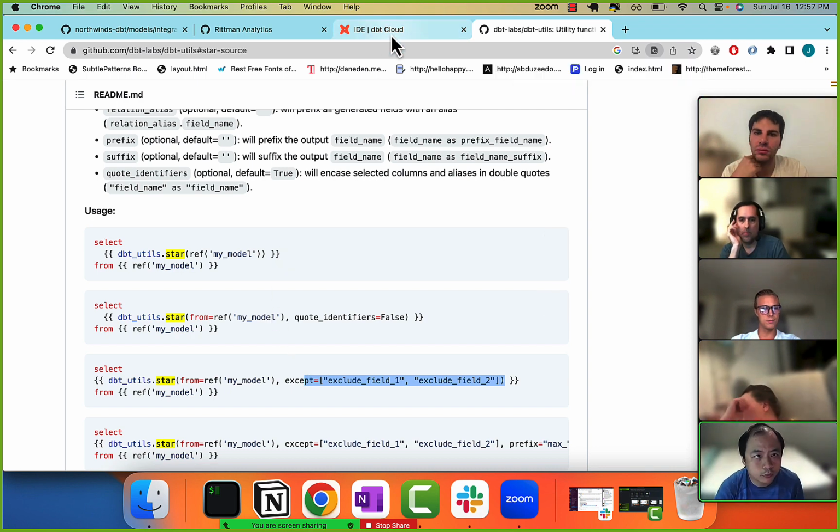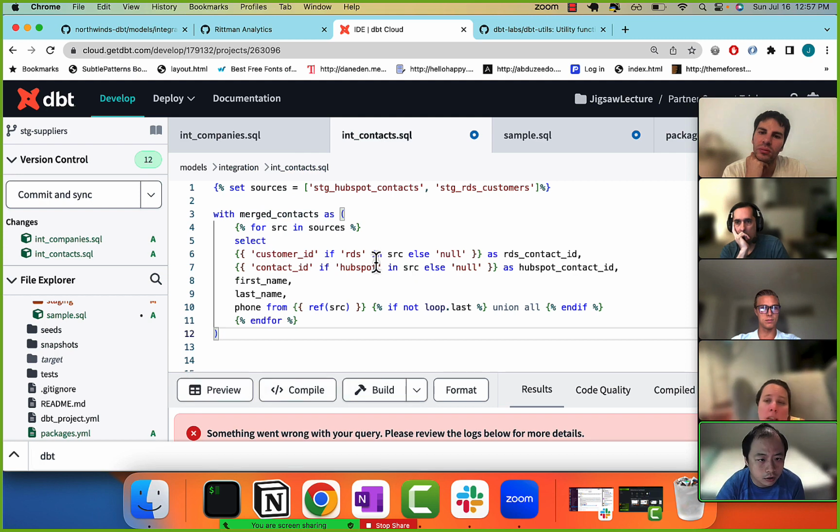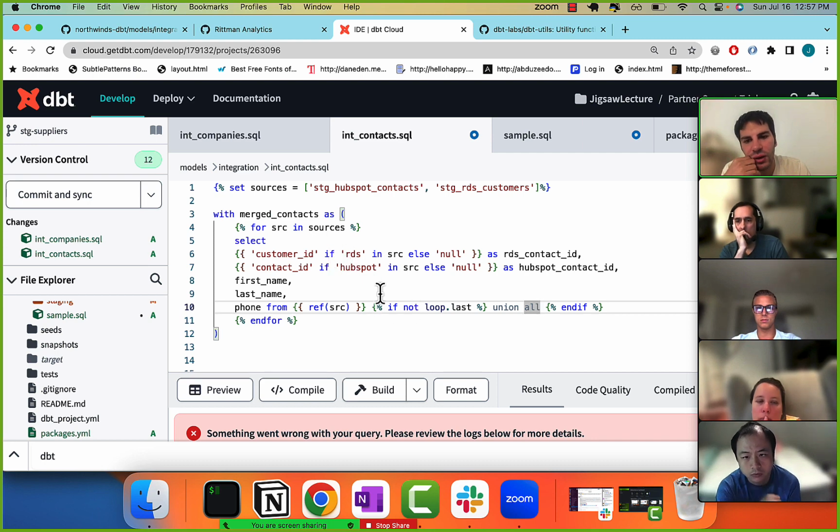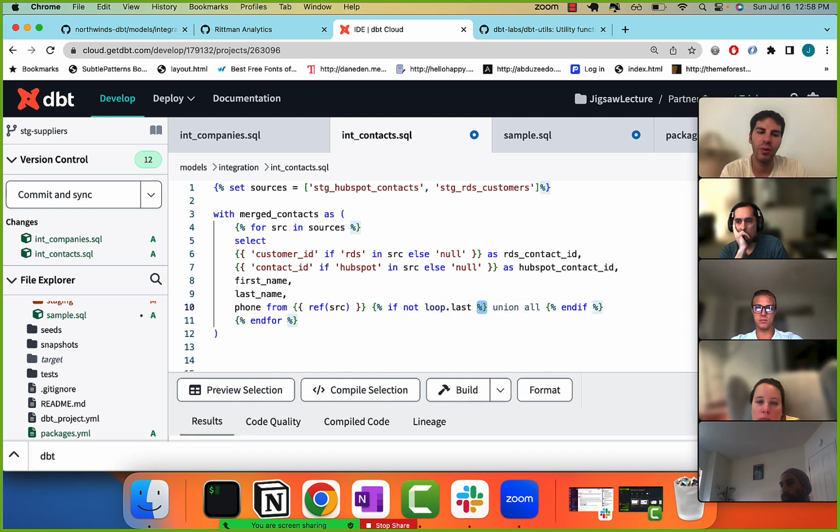So Jeff, could you go back to the code? Sure. There's a percent if. Can that one be written as an inline if as well? This one, if not loop.last, then just have the union all. Yeah, it's possible, right? Okay. I think so. I would just have to experiment with it.